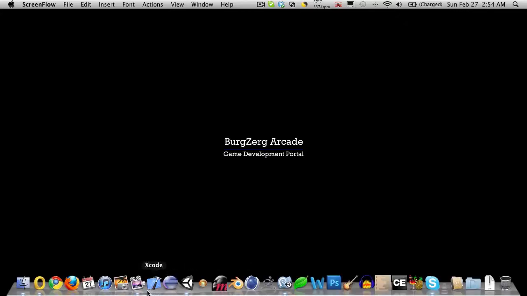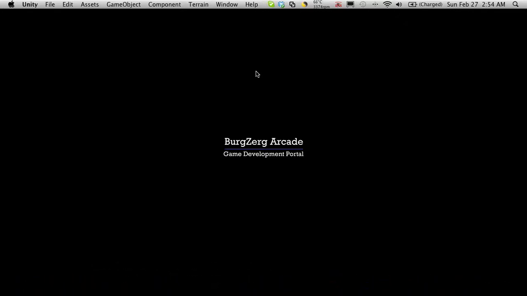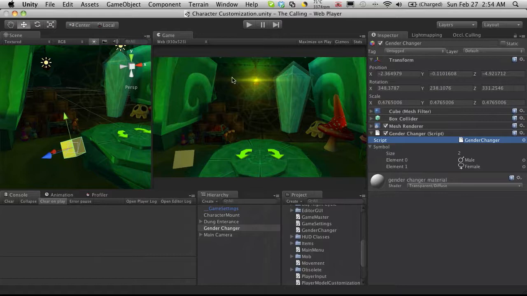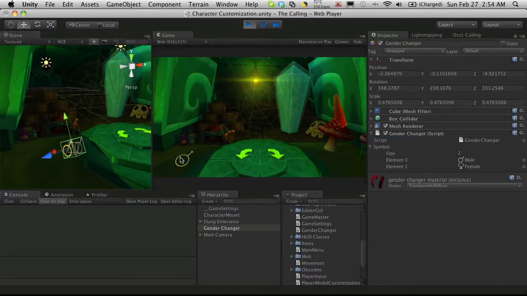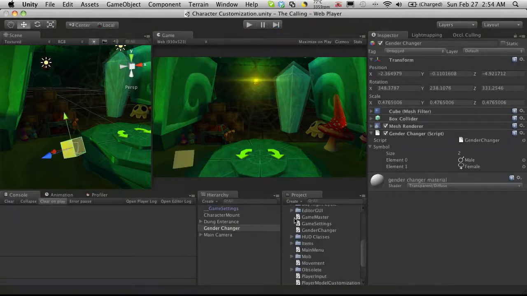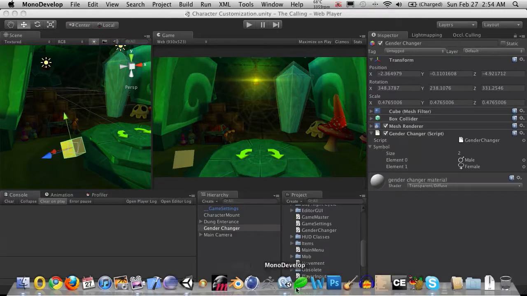Now, when we left off in our last tutorial, we had just finished setting up the 3D elements to change the gender of our character. And we have written the script to actually start spawning our character, but we haven't actually started spawning anything yet. So let's go ahead and head into MonoDevelop.